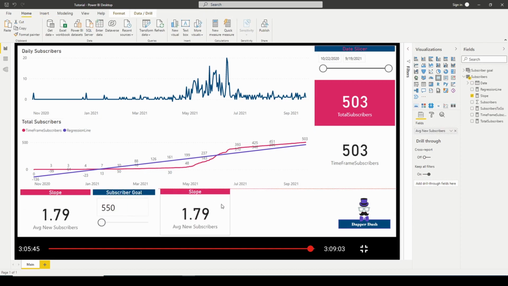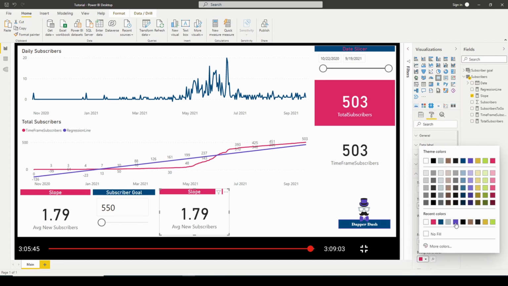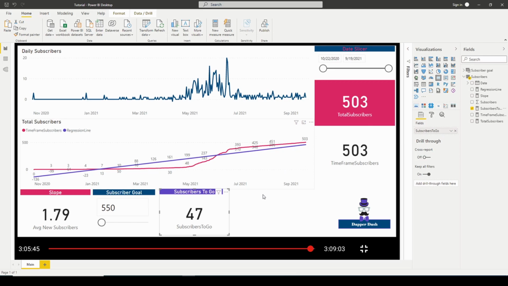I'm just going to copy this card here, change this title to Subscribers to go. All right. So you can see here we have 47 subscribers to go in order to get to our goal of 550. If we change the goal to 1,000, we have 497 subscribers to get to 1,000. Okay, so that's working.